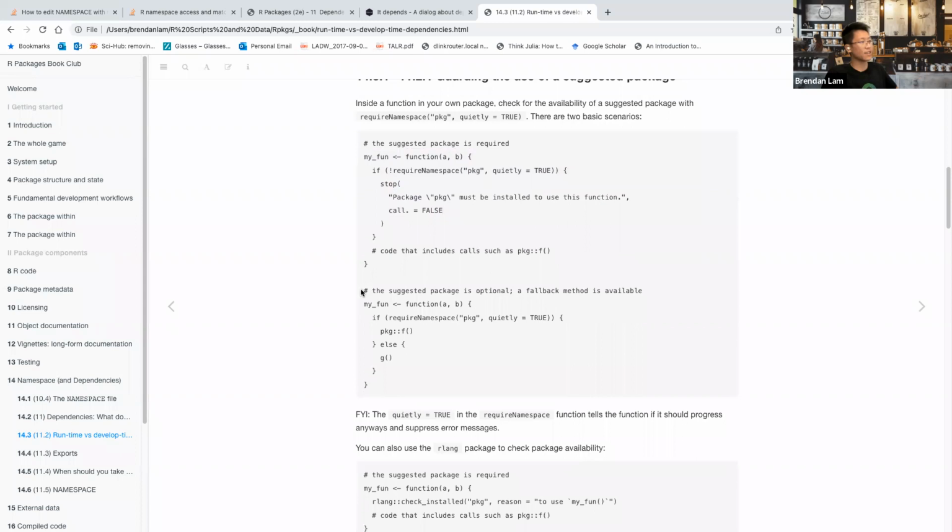And then the second scenario is if it's optional, then you'll have a fallback method. So we see that here in the code as well. If you have a particular package, then you can use it. If not, then you'll fall back on some other default.